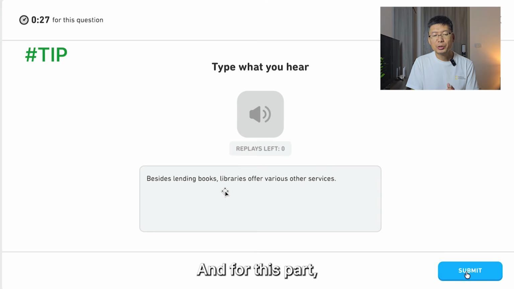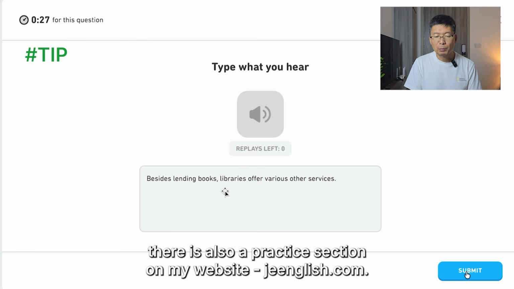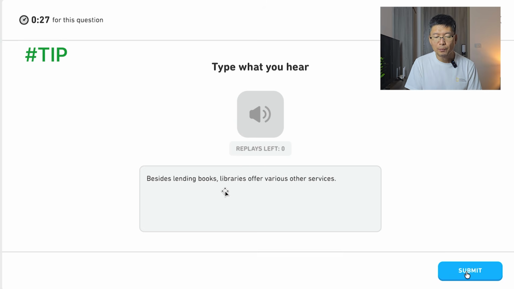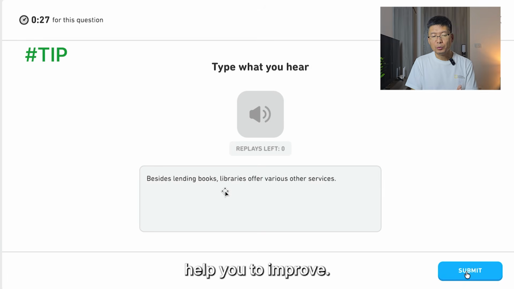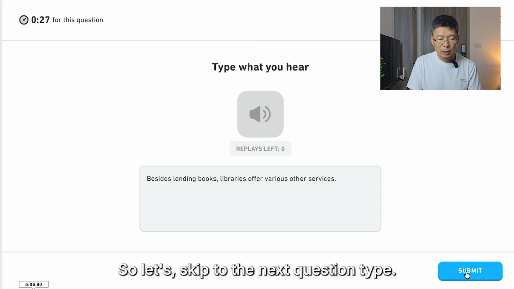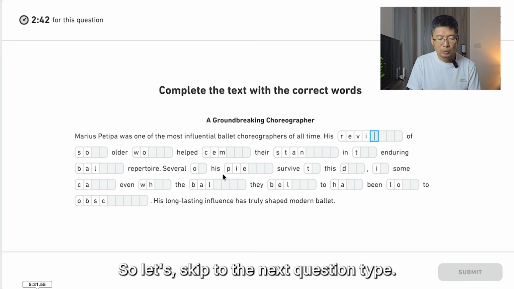And for this part, there is also a practice section on my website, the geenglish.com. You can also check the website and do more practice, to help you improve. Okay, so let's skip to the next question type.